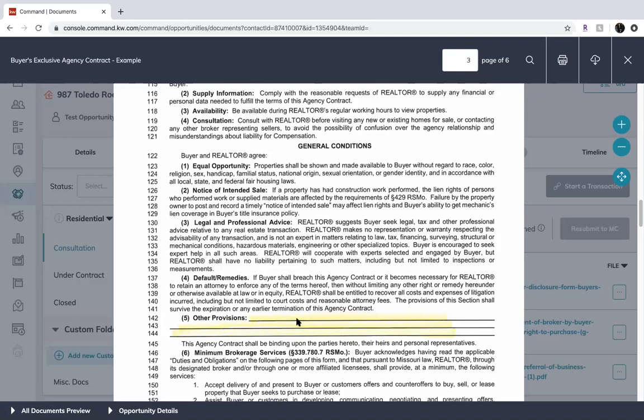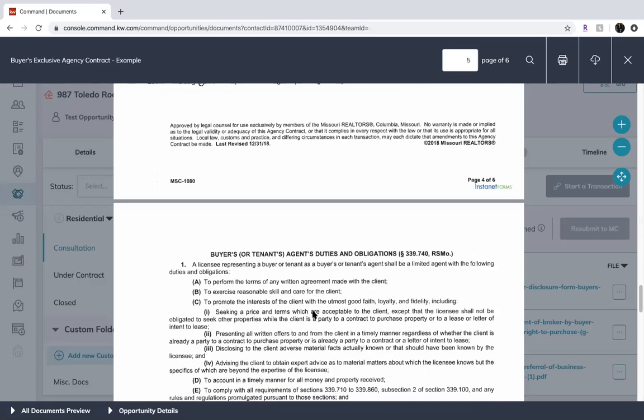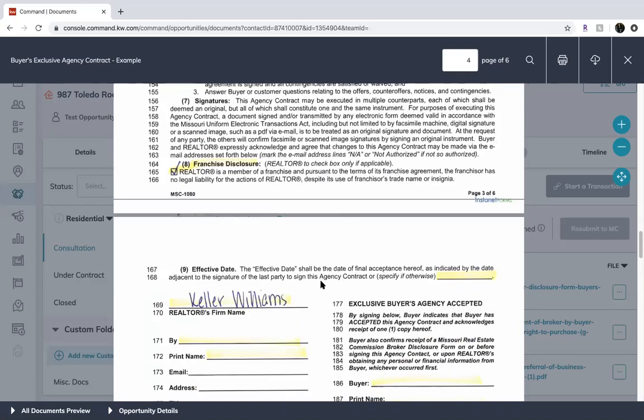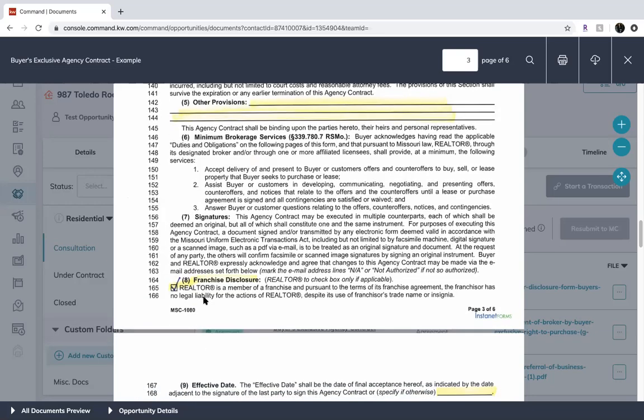So if for some reason you were needing to add other things to the contract, this is where you would add other provisions. Then we'll keep scrolling down. And then at the very bottom of page 3, there is a franchise disclosure box that you will need to check, because Keller Williams is a franchise, meaning we are independently owned and operated, and each Keller Williams runs their business a little bit differently. And so that just lets your client know that we are part of a franchise.